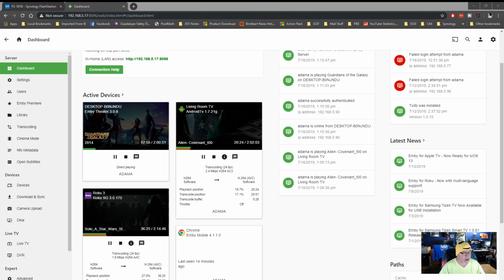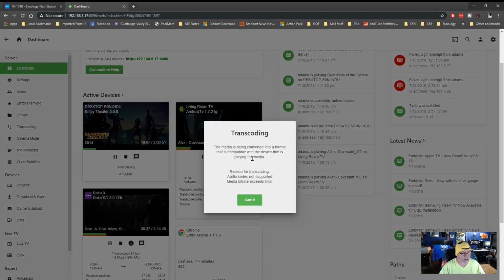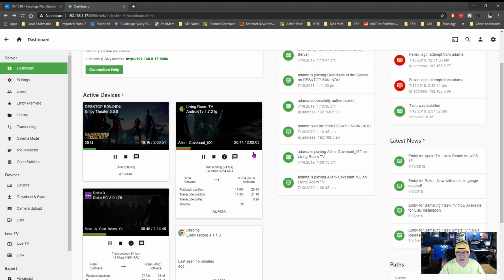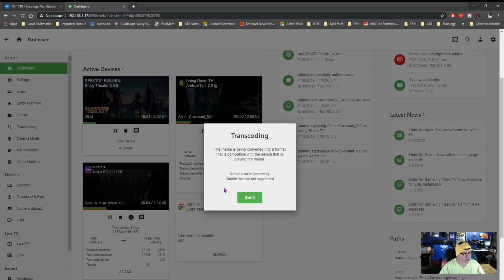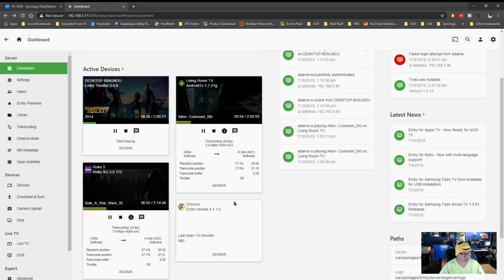This is the Android TV, or it is the NVIDIA Shield, and you can see it is indeed transcoding. One thing I really like about Emby is if you click on this little icon here, it'll tell you the reason for transcoding. It's because, one, the audio codec is not supported and the media bit rate exceeds the limit. And then down here on the Roku, this is the one in the bedroom. It's playing Solo: A Star Wars Story. And you can see the reason for transcoding is the subtitle format is not supported.